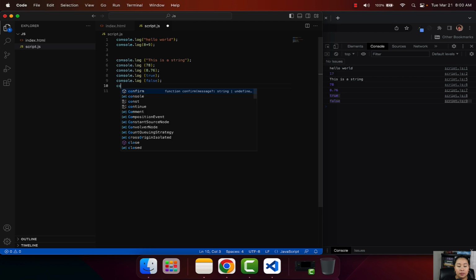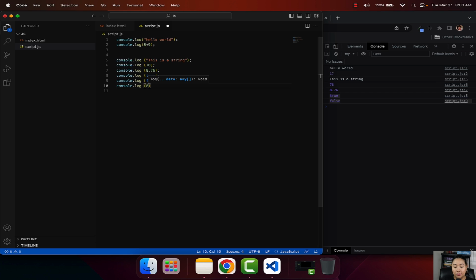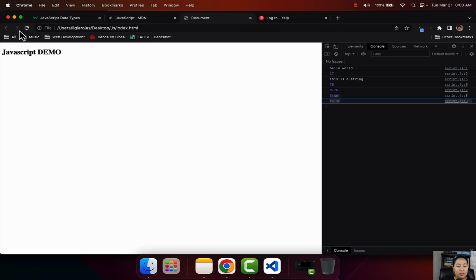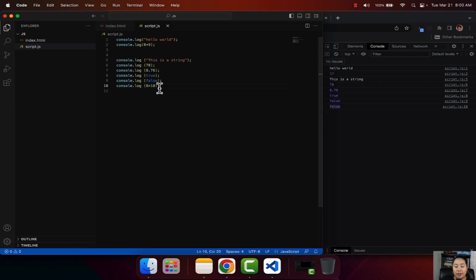Now let me show you another example of a Boolean. If I hit console.log and I say that 8 is greater than 10, okay, and I hit save, going back to our code, let's hit refresh. Then it returns false, right? Because 8 is not greater than 10, so that's false. So see, that's what a Boolean is.